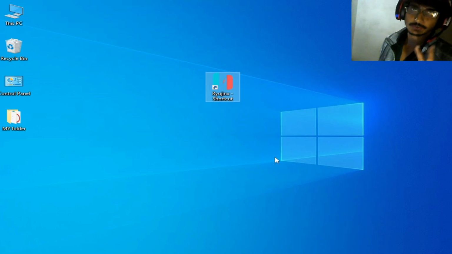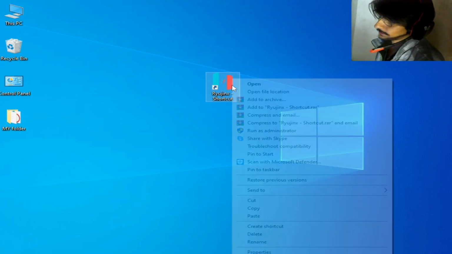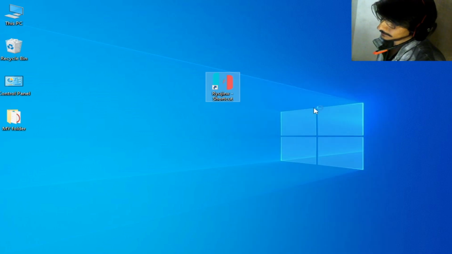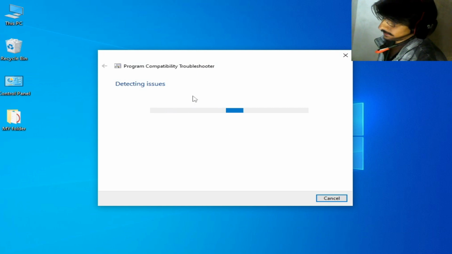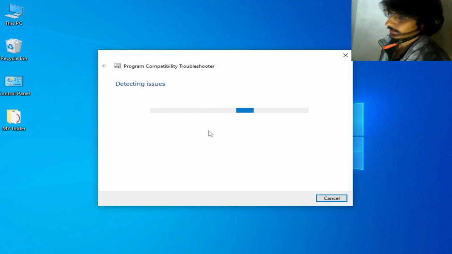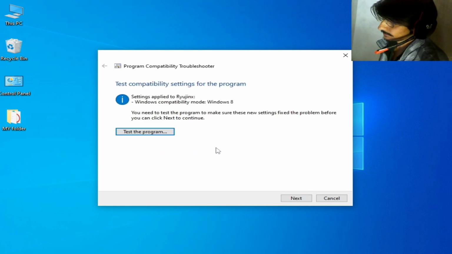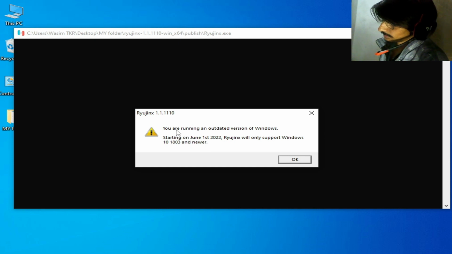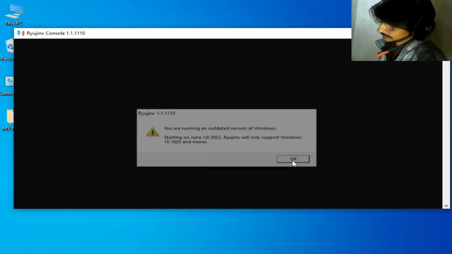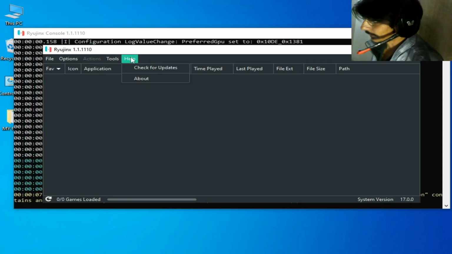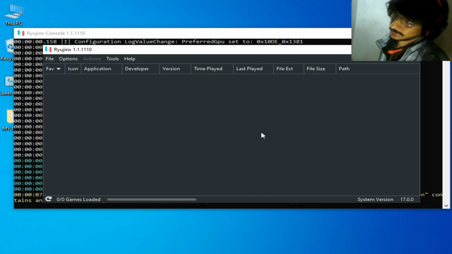Solution number two, go to Ryujinx, right click and troubleshoot compatibility, and wait for some time over here and try recommended settings, test the program. So you are running an outdated version of Windows. Now guys, you need to update your Ryujinx. Go to help and check for updates.